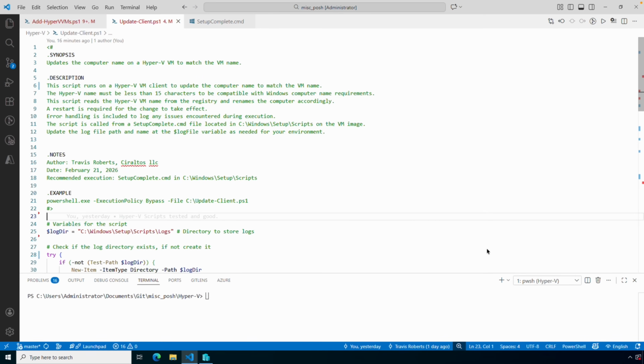Let's hop over to VS Code and take a look. Here we are in VS Code. This is running on a Hyper-V server that I use for testing. All these scripts I'm working with have been tested on a standalone Hyper-V server. A link to these scripts is in the description below. The first step is to add a couple of scripts to the image to change the computer name on the OS to match the VM name in Hyper-V.